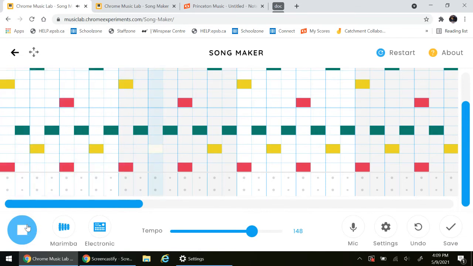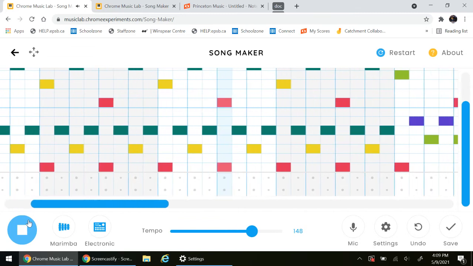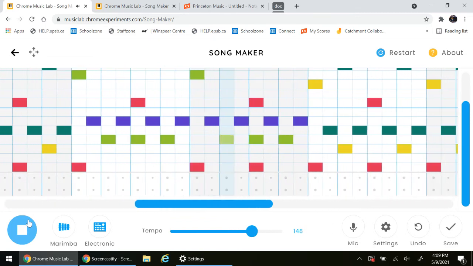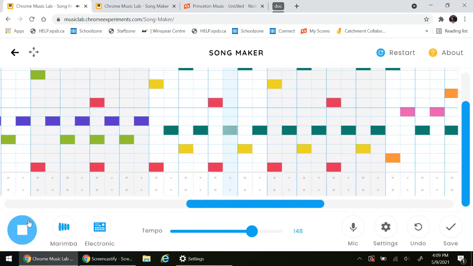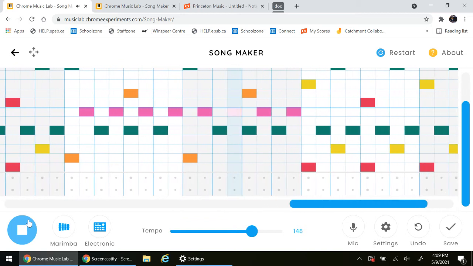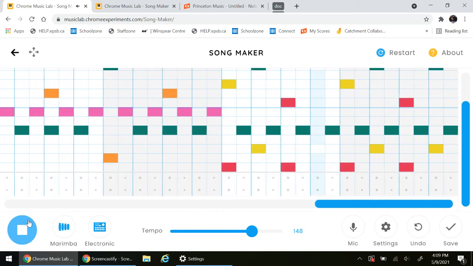So this is C major. Okay, this is all C major. Here comes F major. Now back to C major. Here comes G major. Then I go back to C major.